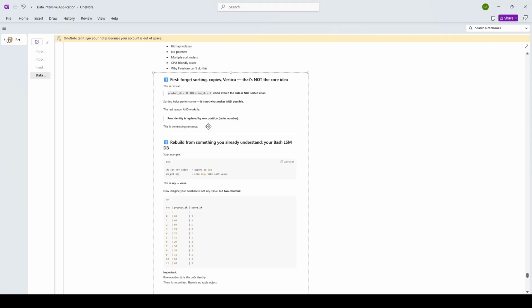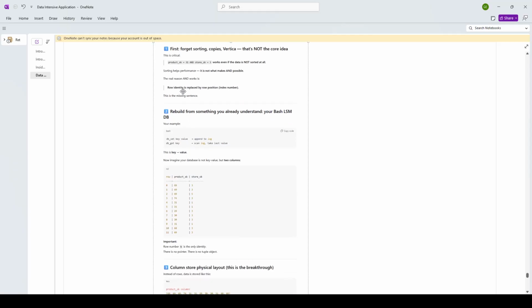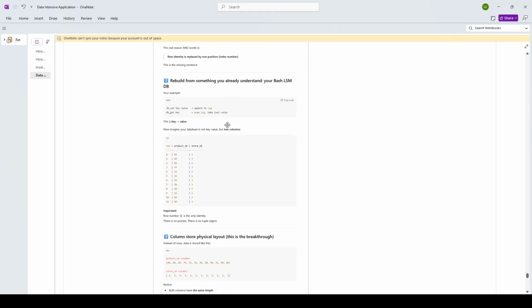It's not the base. This column storage still works, but it's like a relational database: it will work with just a table, but it will work better if you have secondary indexes. It's kind of the same with this. Sorting helps performance. It's not what makes it possible. The real reason it works is that row identity is replaced by row position, the index number. This is the missing sentence.